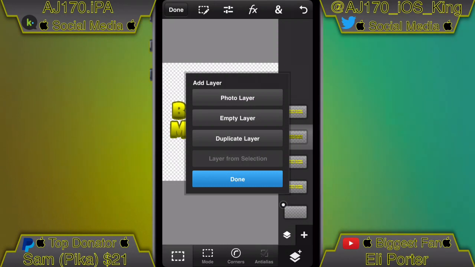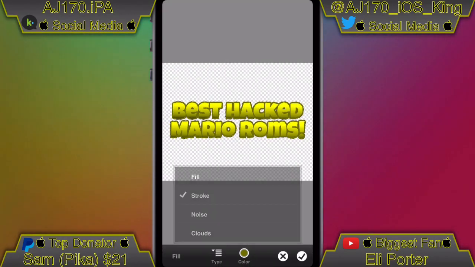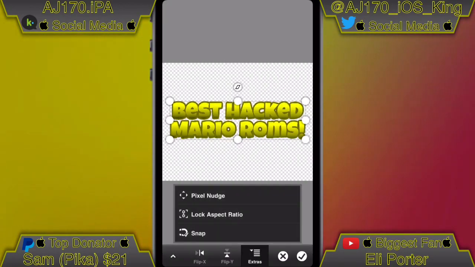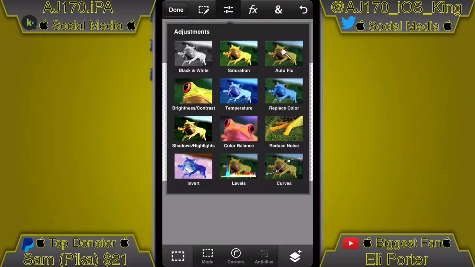So now what we're going to do is duplicate layer. Select the one that's right underneath it. Now what we're going to want to do is go ahead and hit select pixel. Then hit the and button and fill and stroke. We're going to want to actually fill it. And then make sure it's the same color. Then go ahead and hit the and button and transform. Hit extras, pixel nudge, and pixel nudge it down. This is going to add the 3D effect, guys. So I think that's right there good.